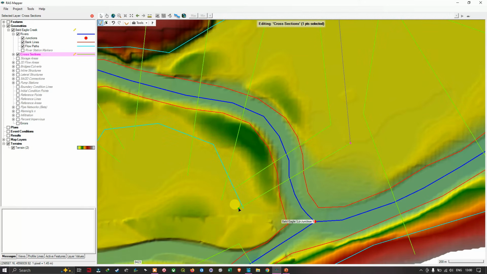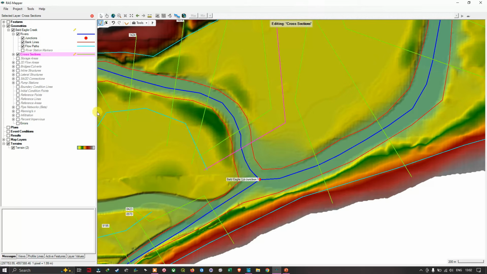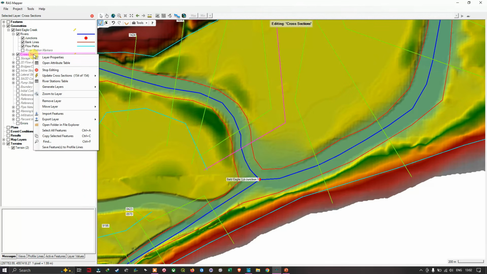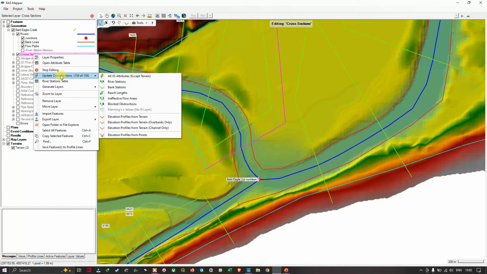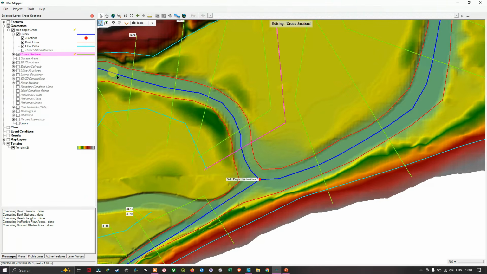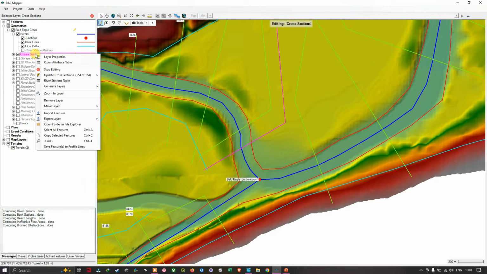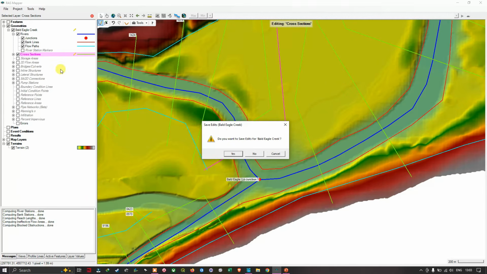So now let me save this particular one. I'm going to navigate to the cross section and right click. Before saving, I'm going to navigate to this option called update cross sections and all XS attributes. So now I've applied that. I'm going to right click and save this by clicking this option called stop editing, and then I'm going to click yes to save the edits, to save my cross sections.